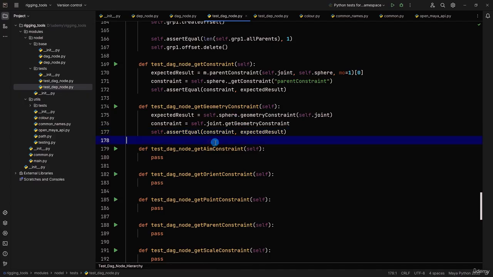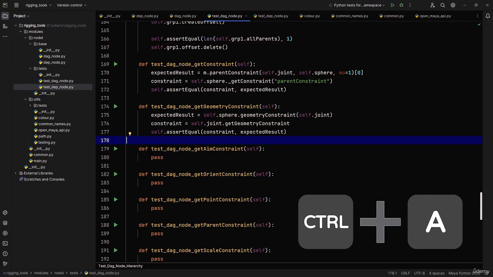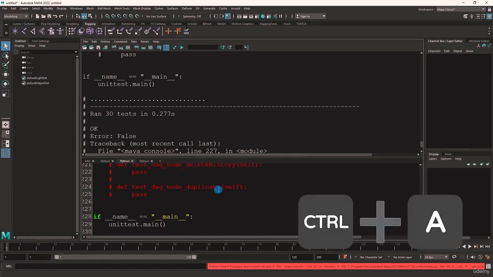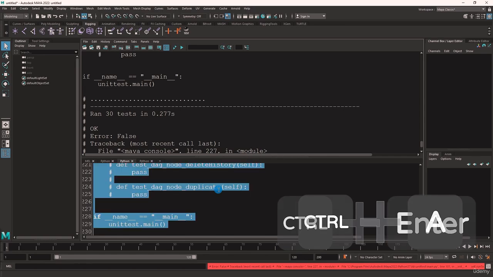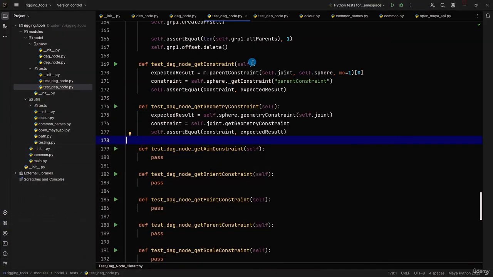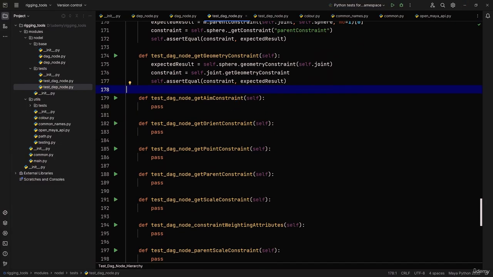All right, let's check that it's all working. Control S, Control A, Control C. Jump into and open up Maya. Control A, Control V, Control A, and enter. 30 tests ran. Perfect. Still no errors. All right, let's copy that down and do the same for the next.